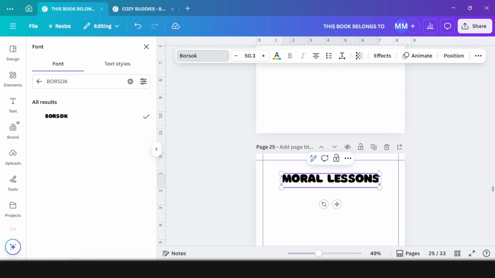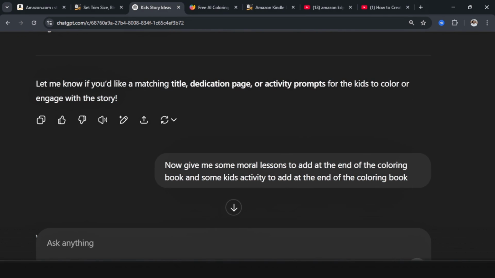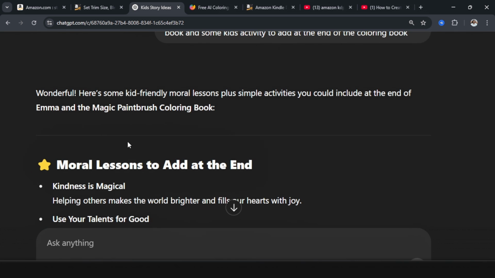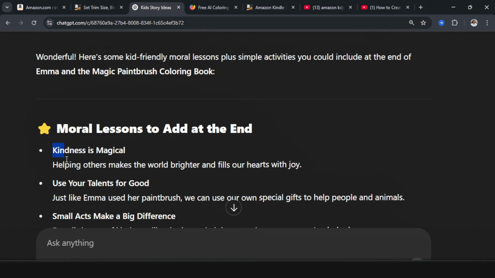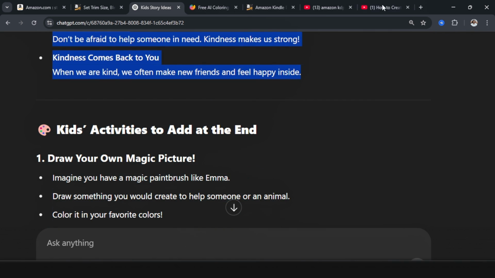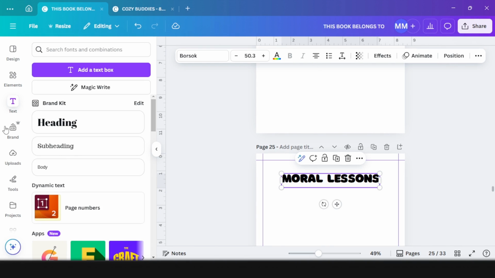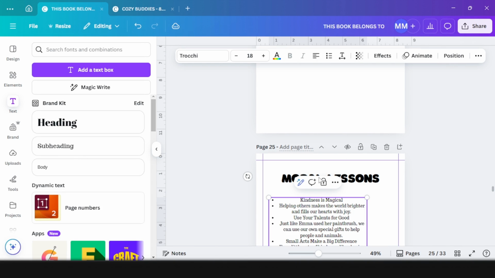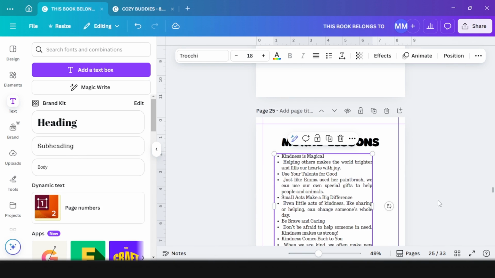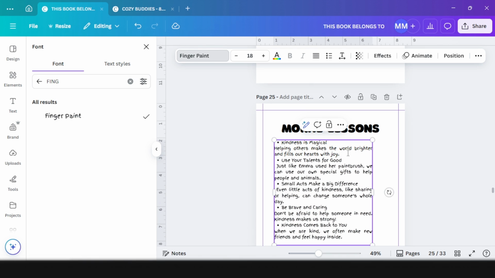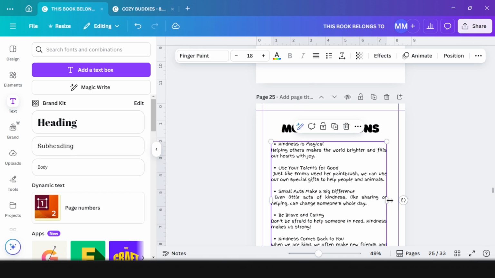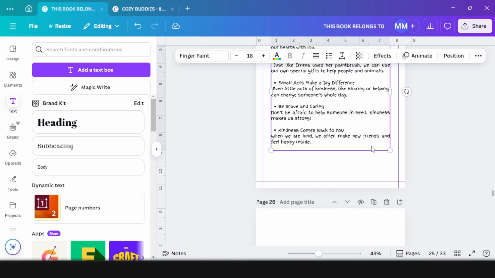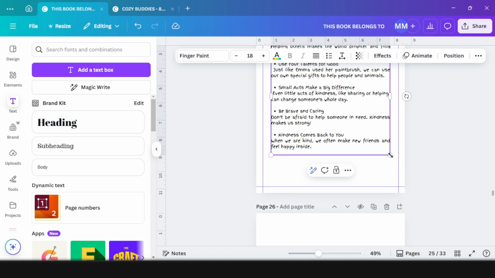And we're going to go to ChatGPT and tell it, now give me some moral lessons to add at the end of the coloring book and some kids activities to add at the end of the coloring book. And ChatGPT has gone ahead to give us these. So we're going to copy all of these moral lessons, go back, add a text as well, and paste that here. We'll change the alignment to the left. And again, we can also change the fonts. And we're just going to make it really spacious. This is to serve as some form of learning for kids as well as some activity time for them.